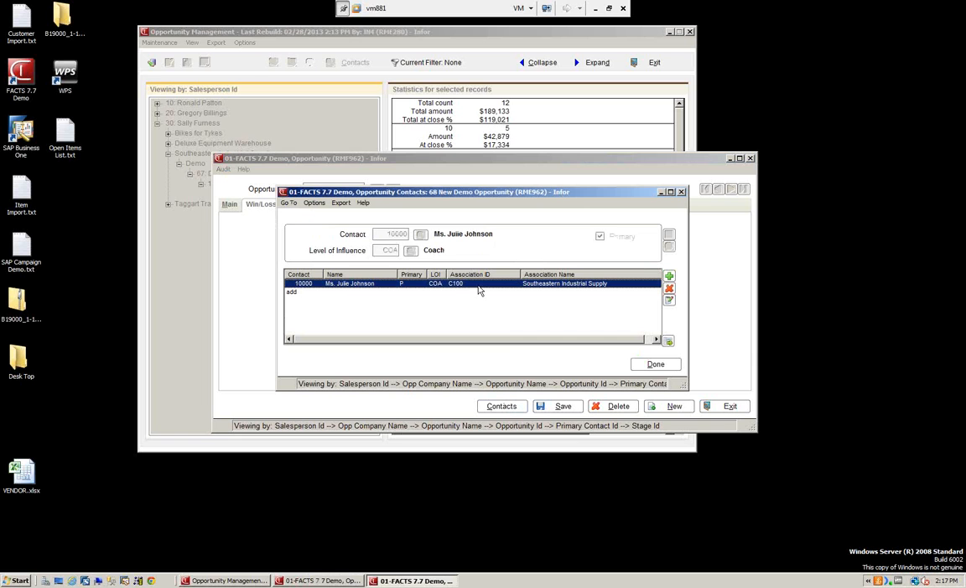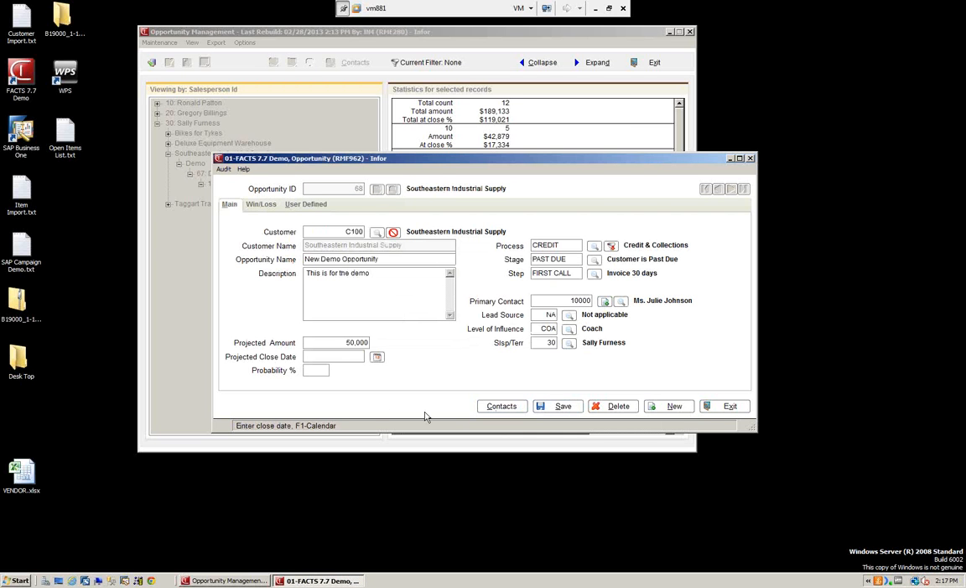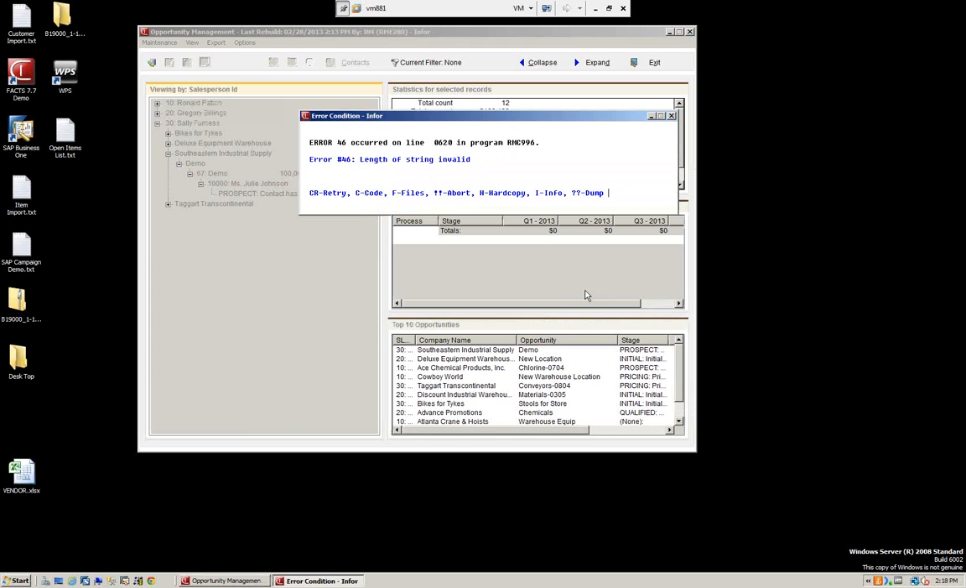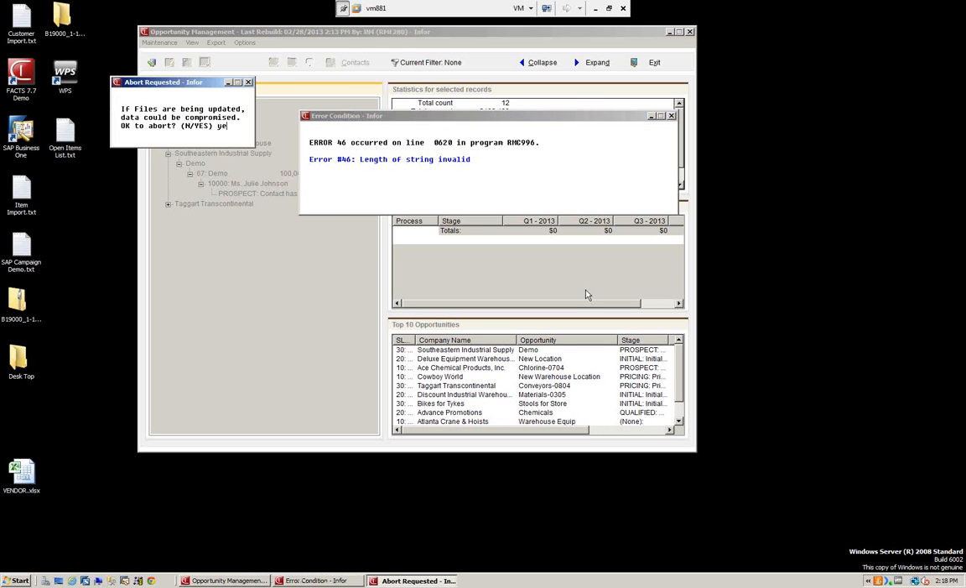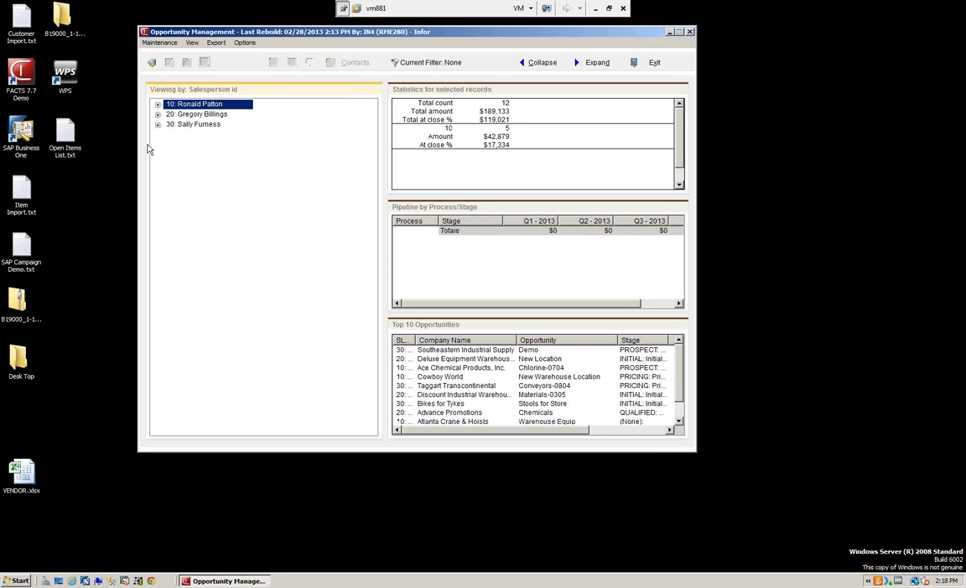We can always go into the contacts here. We can see the contact, and we can always add additional contacts for this. Maybe we need to speak to somebody else. So we're going to save it. I need a projected closing date. Let's say, and let's just put 50%. Say no. Got a little error there. That's because we have two on the same one. Let's just go out of here. But you can see the concept of how we create an opportunity.